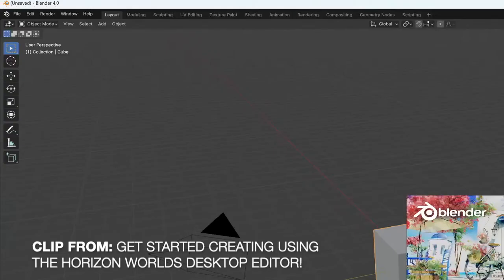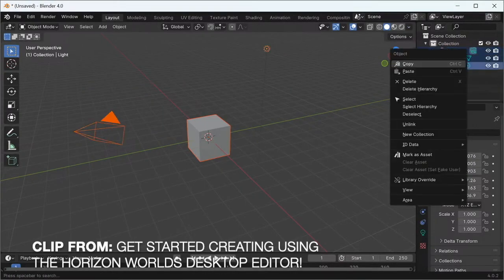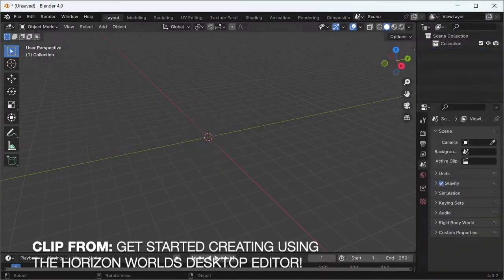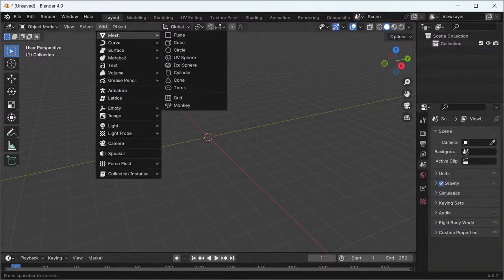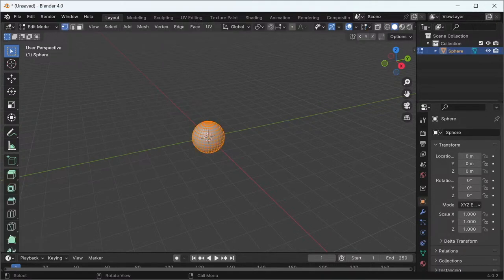All right, here's Blender. And now I'm gonna remember how to do this. I just did this last Saturday for the first time, so bear with me. We click Add Mesh, and we want a UV sphere. Once we have the UV sphere, we're going to tab into edit mode, right?